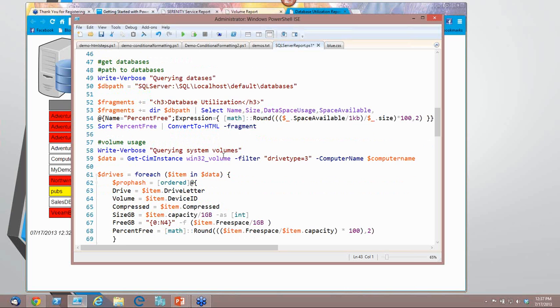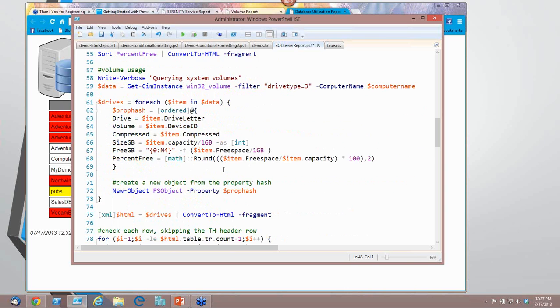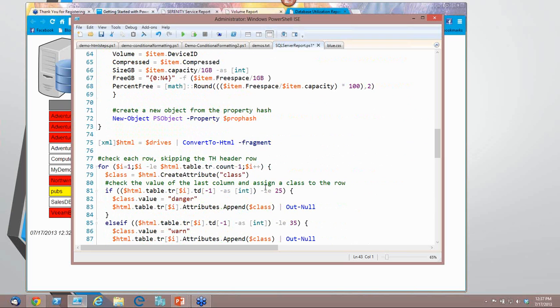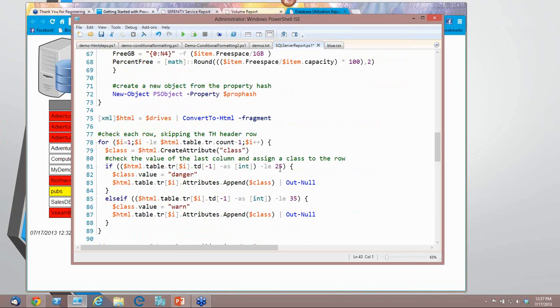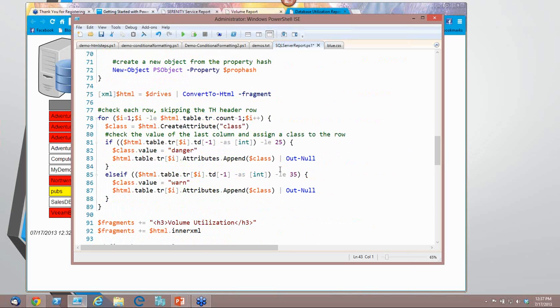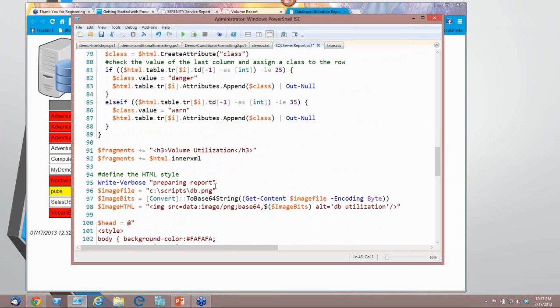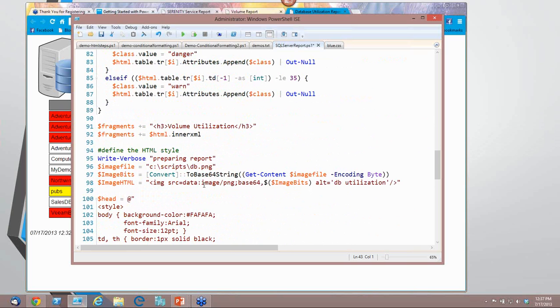I'm then querying the volumes. Again, this is what I showed you before. This I am doing the conditional formatting, and this is on the volumes, not the databases. I then create the report. I'm embedding my image again.